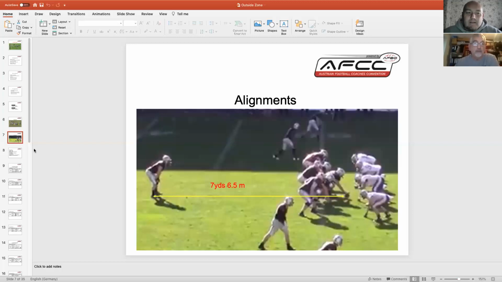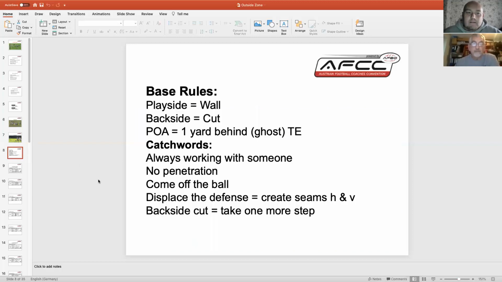Okay, so base rules: playside is wall, backside is cut. Not all the time, but if we got a backside 3 technique, we're going to cut him. Not every time either, but now and again.